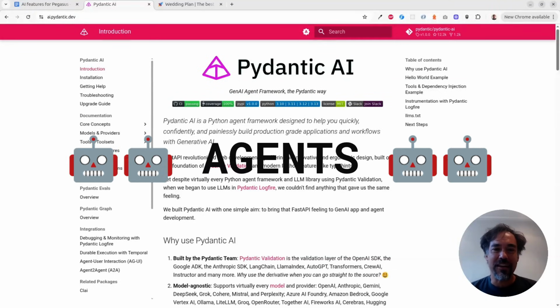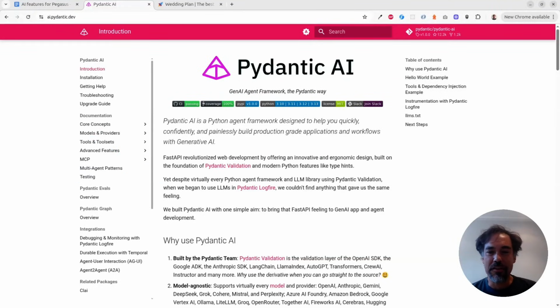All right, today I want to talk about agents, and specifically I want to talk about using Pydantic AI to build agents and integrate them with a Django application. I've been working with Pydantic AI for the past couple of weeks, adding agentic features to my SaaS boilerplate, SaaS Pegasus, and overall I'm really impressed with the framework.